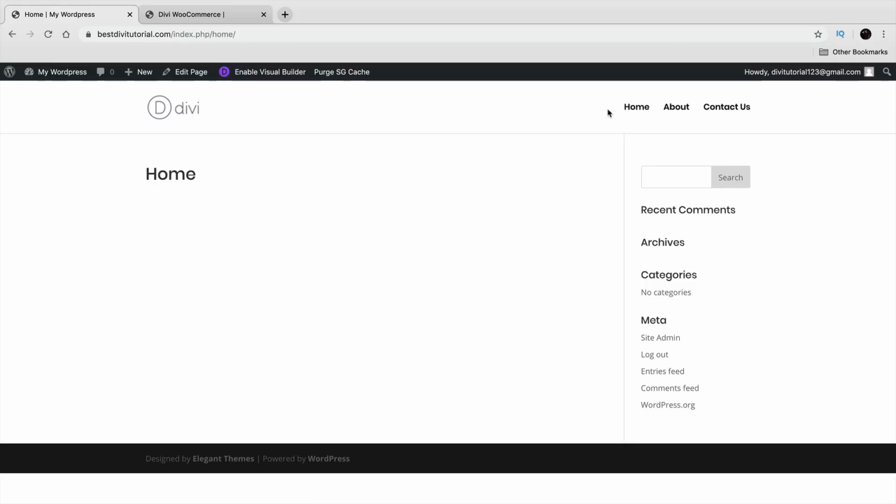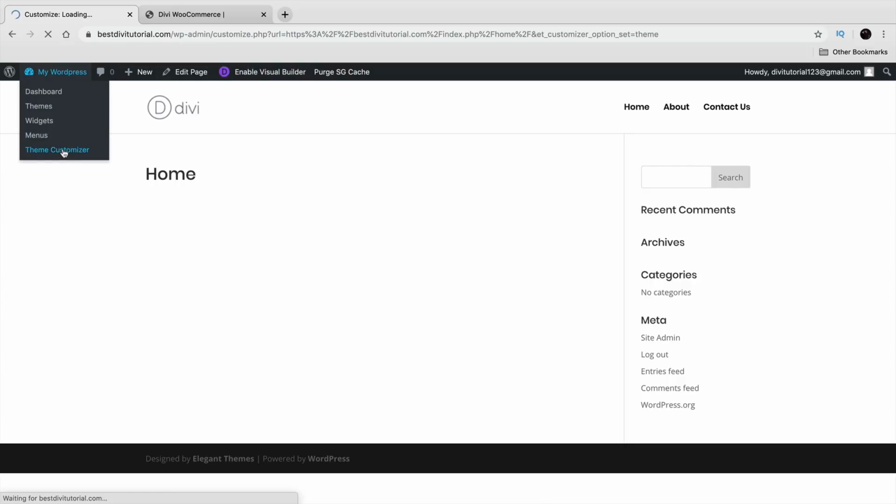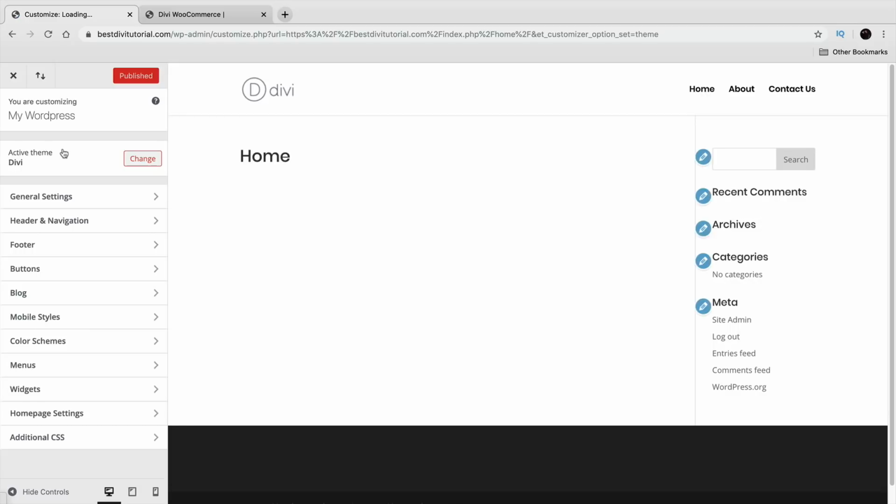Now before we start designing our home page, there's one more thing we need to do before I show you how to use the builder and then add products, etc. Over here, hover over this and go to the Theme Customizer. Now the Theme Customizer is pretty important. Every theme in WordPress has one, and essentially what it does is that it allows you to style your website a little differently.